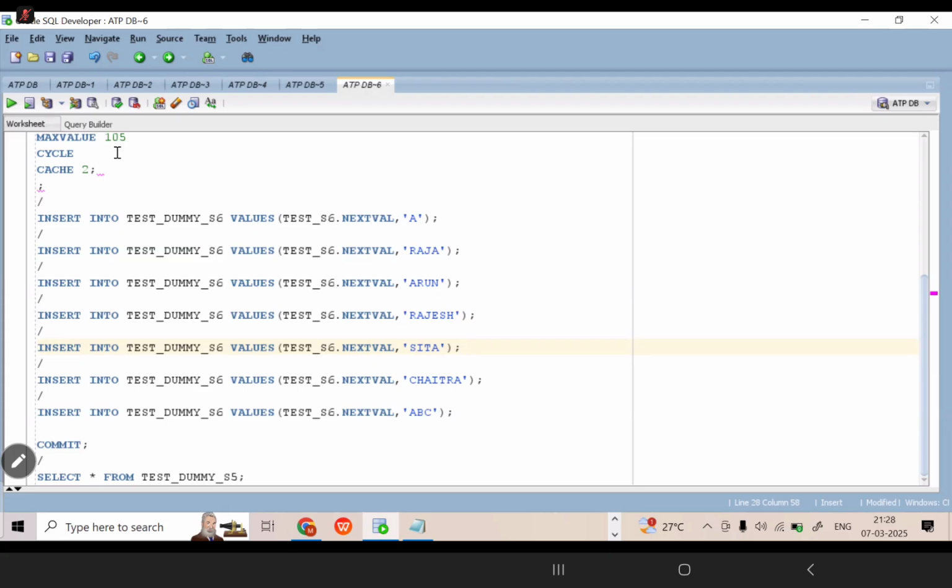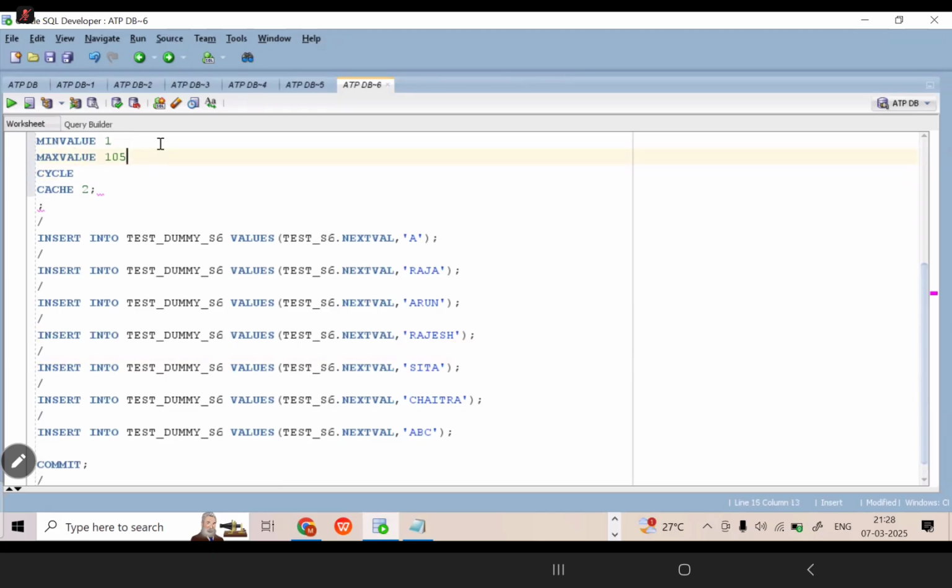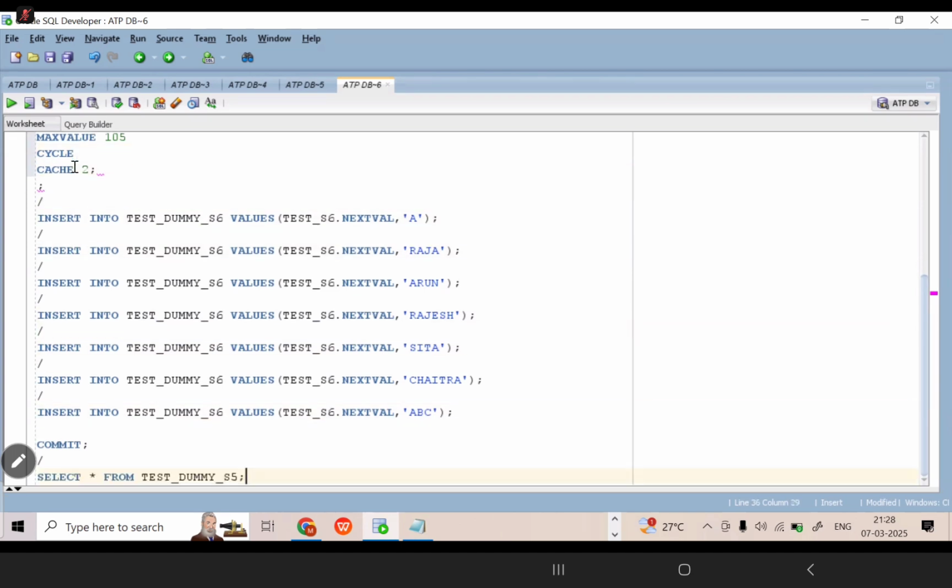On the maximum side, once the maximum value is reached, the cycle is over, right? Now, what value can it print after that? 100 or 1? 1 only. What is the minimum value? 1. That's the reason it takes the minimum value here.